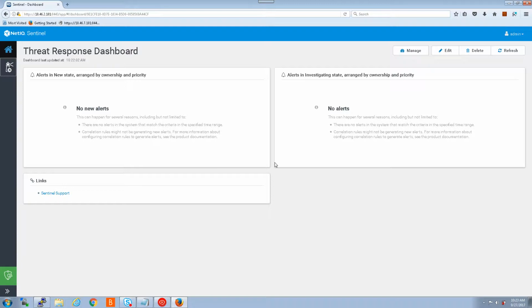Now, for those who don't really use the threat response dashboard and want to always log into the old Sentinel web interface, we can go ahead and change one of our configuration files so that happens from this point on.